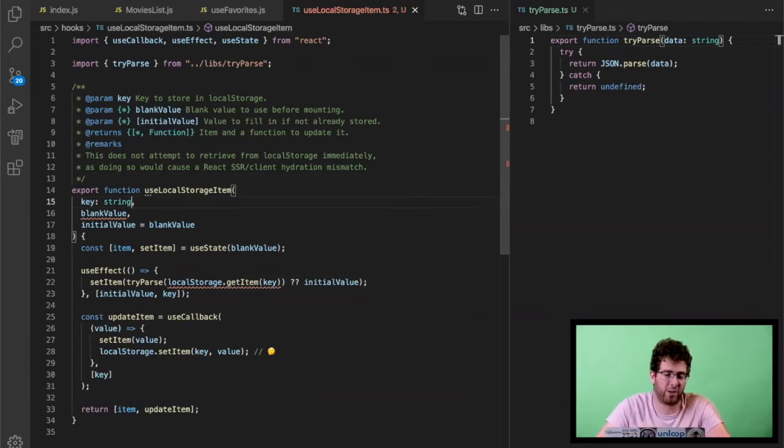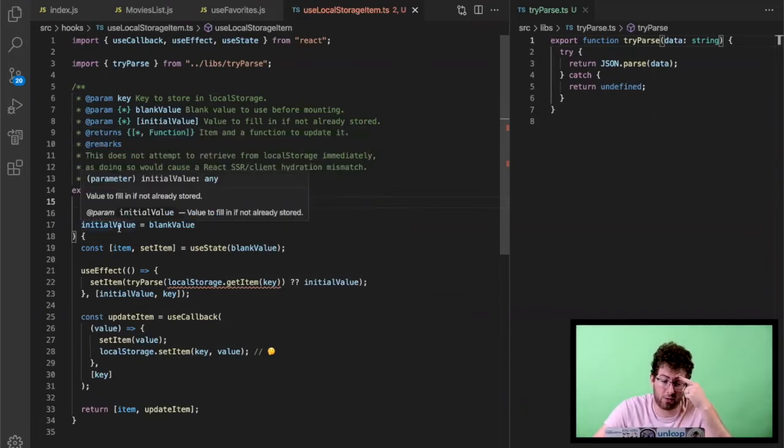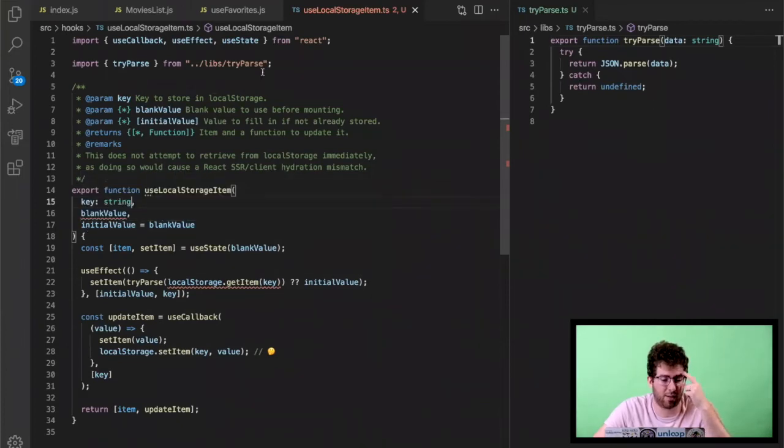But now we need to figure out what the rest of these parameters are. What is blank value? And if blank value is implicitly any, we need to also figure out what initial value is going to be because it defaults to blank value, which means it's probably the same type as blank value, as indicated by these asterisk types here, which I'm going to go ahead and delete. You also don't need to indicate that an optional param is optional because, well, TypeScript has an understanding.